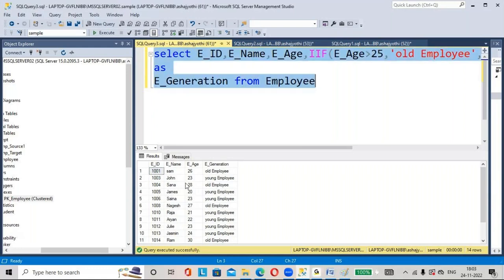See, John's age is 23, so he is a young employee. Is it clear, ma'am? Yes, ma'am. The generation column is filled according to the age.